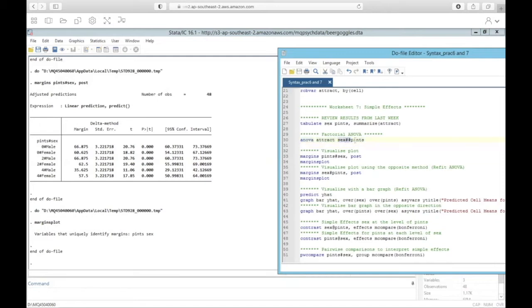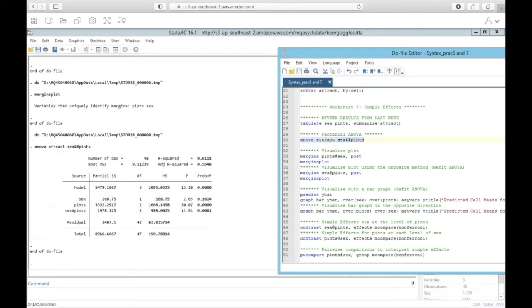Recall from last week that this double hash here is telling Stata that we want to do both the main effects of our two independent variables, sex and pints, as well as the interaction. That's really important to remember to include. Now that we've refit the model in Stata, we can run the next series of commands here.